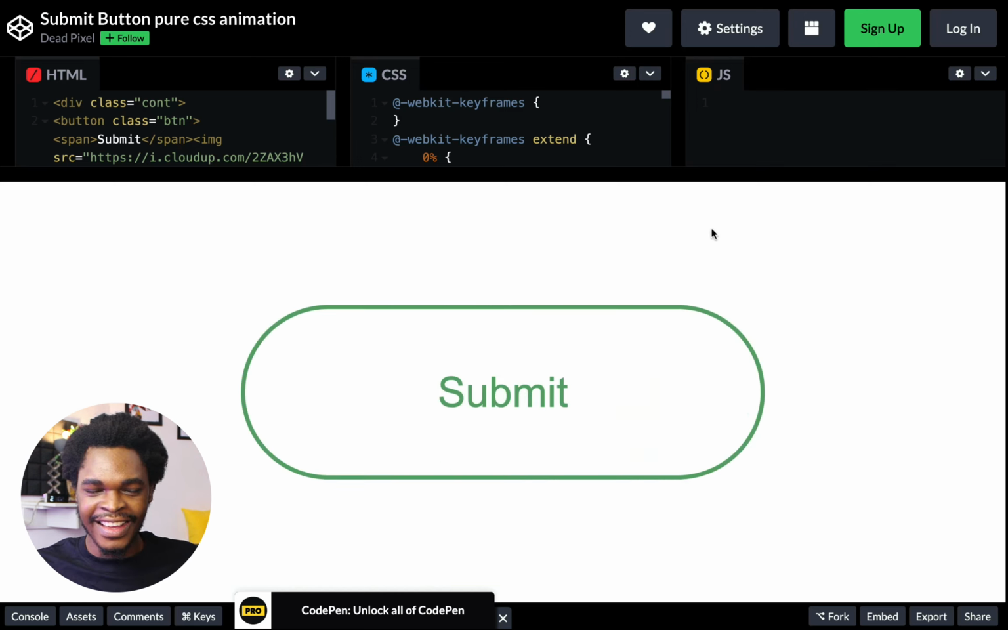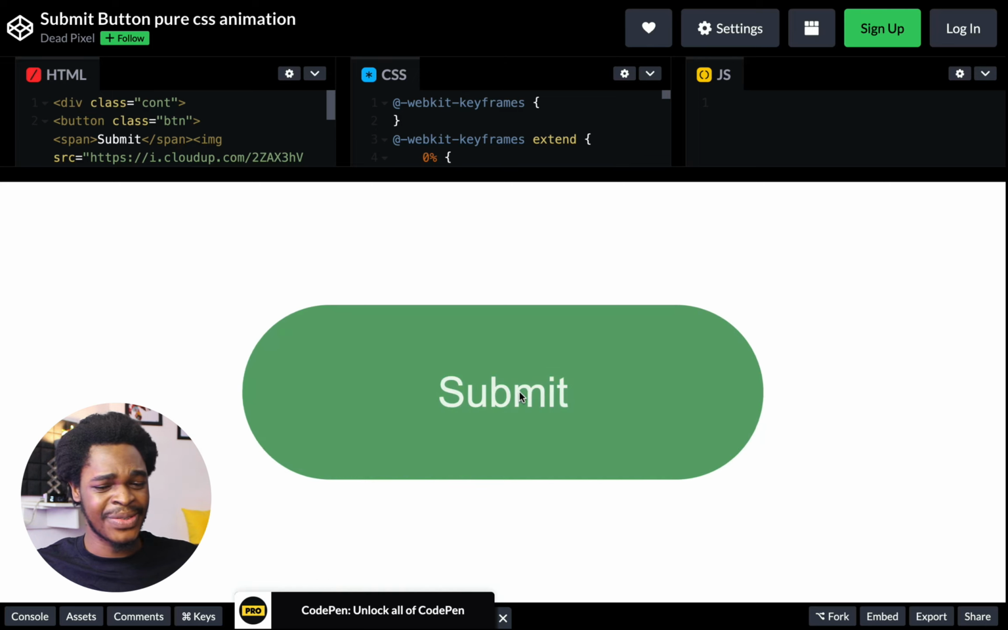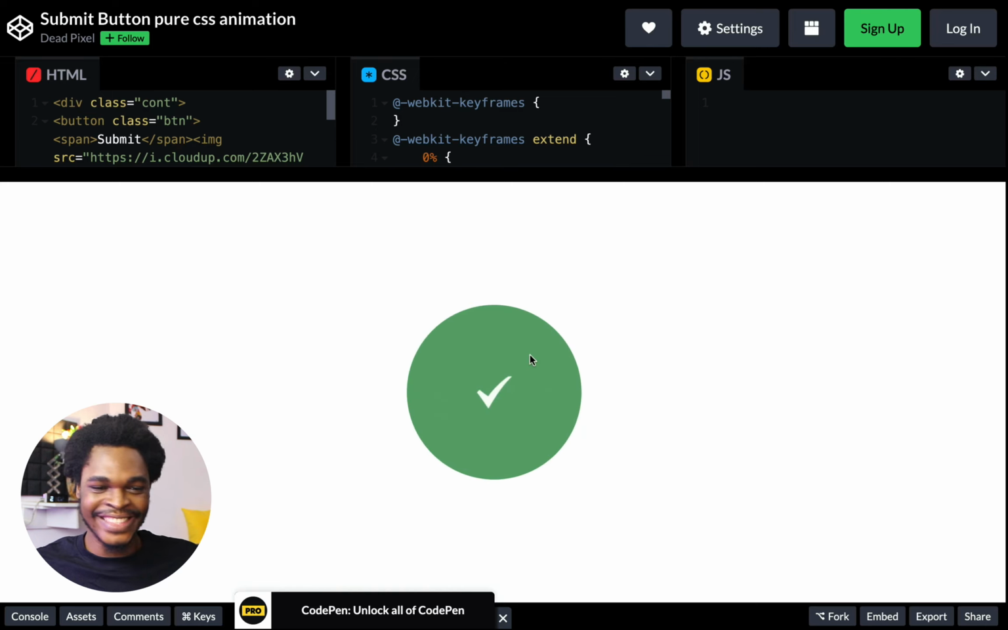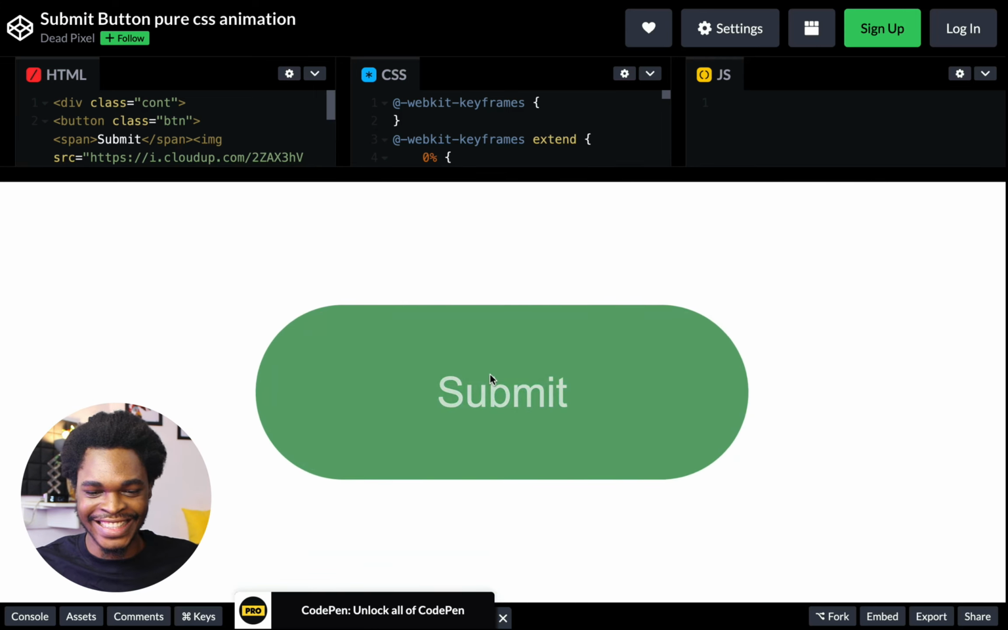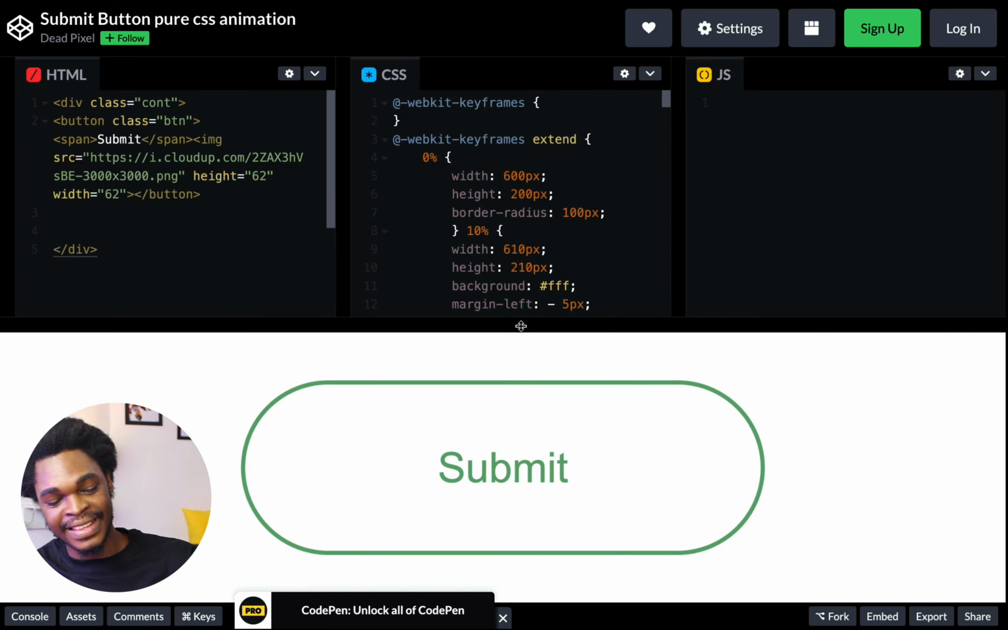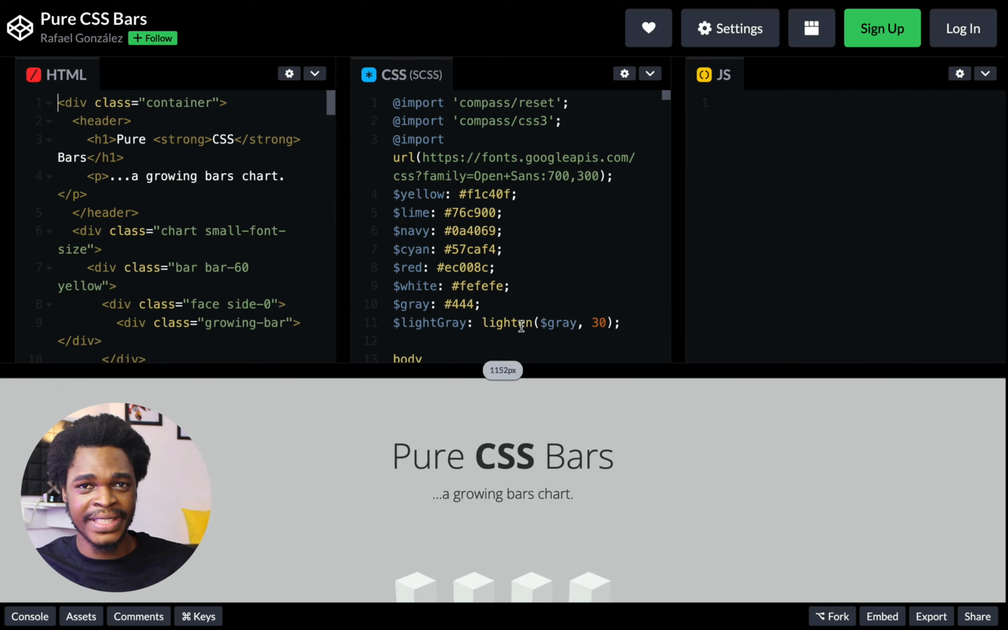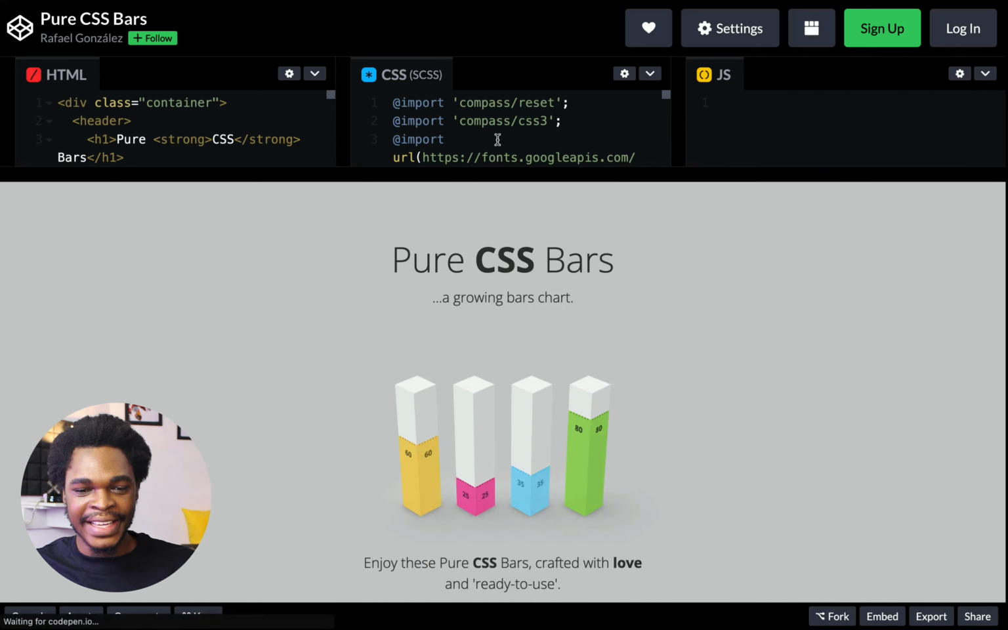Huh. I mean, I thought we could only do that with JavaScript. Look at that. You can click a button with just CSS. There's no JavaScript. So we can click a button with just CSS and have this animation. But that's amazing. That's impressive. Dead pixel. Impressive. Okay. What do we have here?